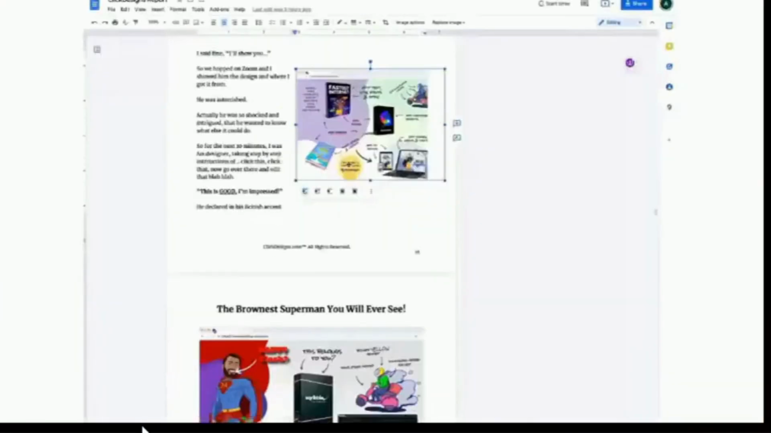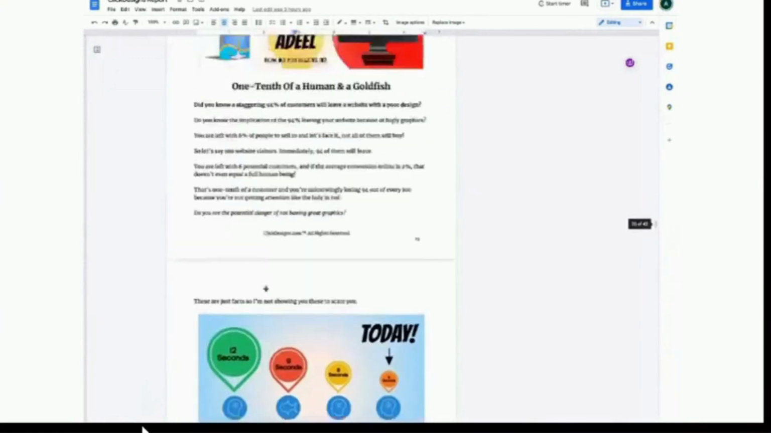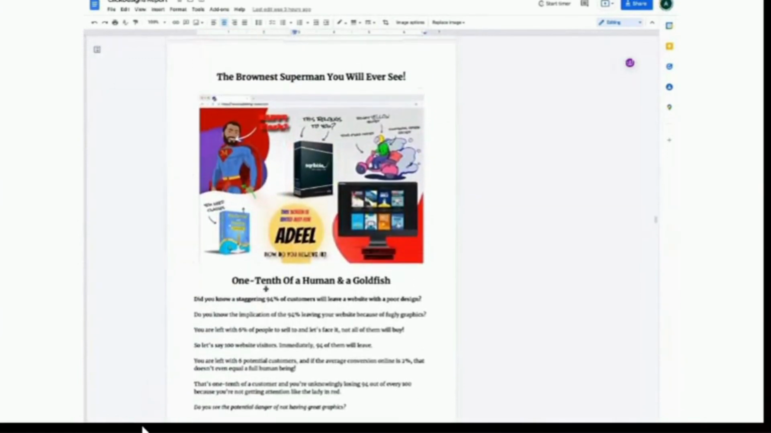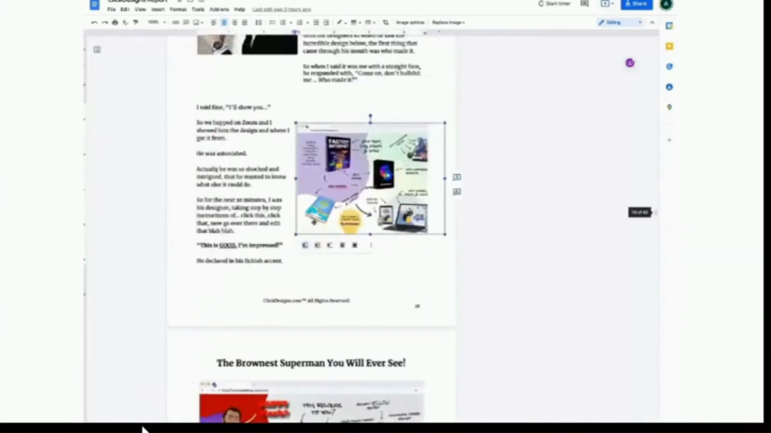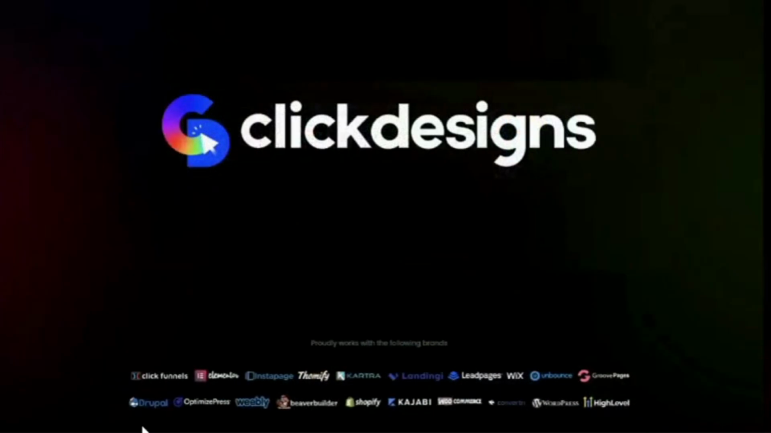And to prove this works, every graphic you see for the launch of ClickDesigns is made with ClickDesigns, so it's really good. I'm super excited to have you on board, because together with your help we are going to change the way everyone makes graphics forever.